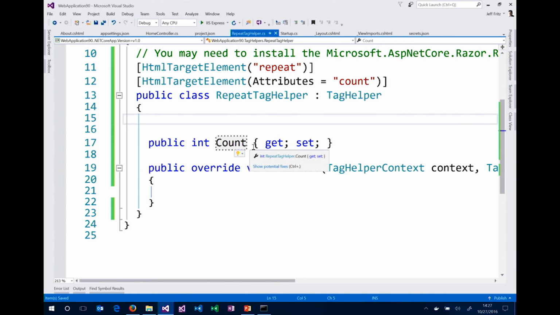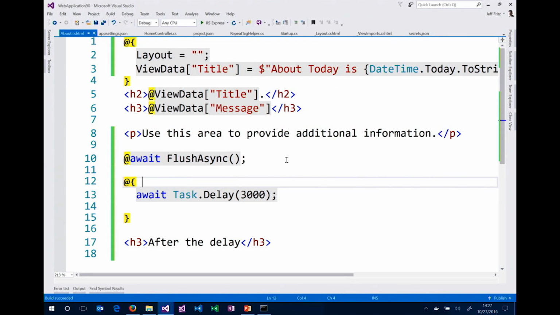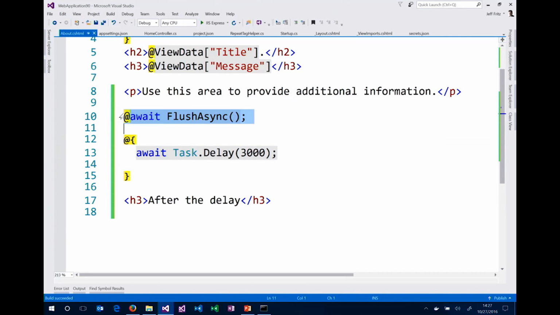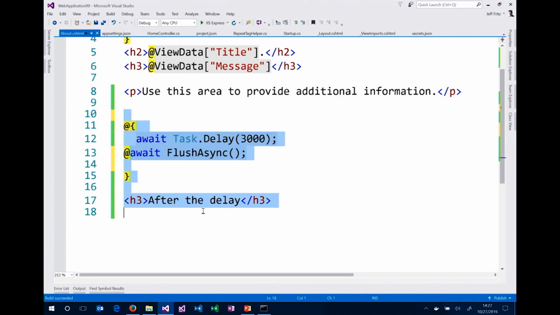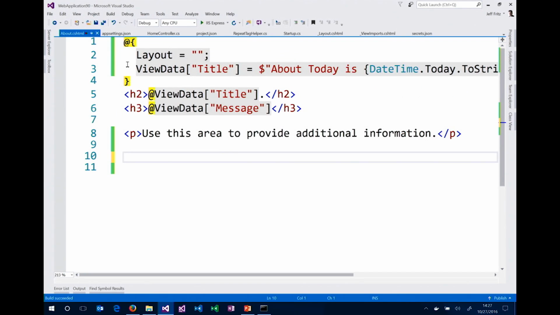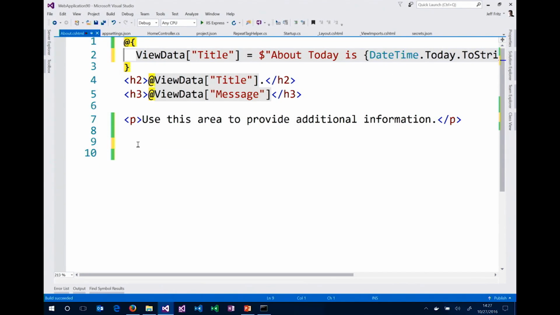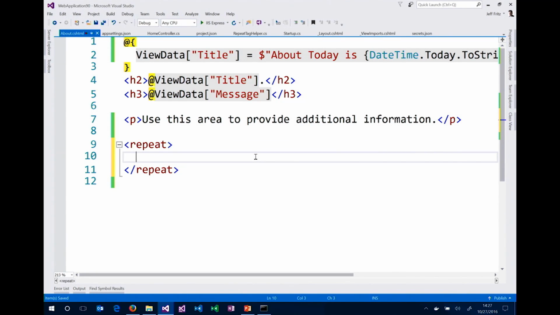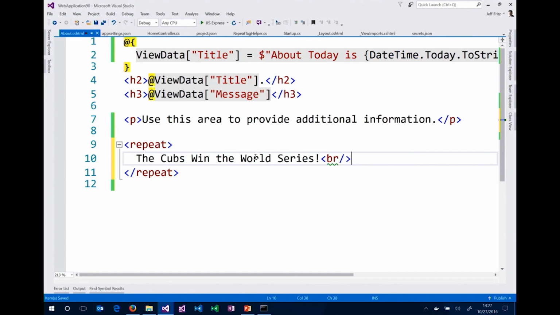So let's save this. I'm going to build, and I'm going to go back to my about page. So I wrote some of this other stuff in here. I'm just going to remove this just because I want to jump right through and show a little bit about how this works. So I'm going to work down here. I want to be able to say repeat, and I'm going to say the Cubs win the World Series. Okay? So I want whatever's in there to repeat.